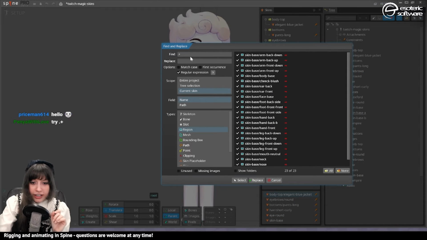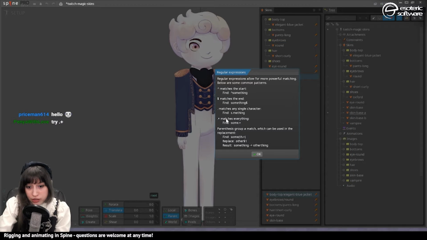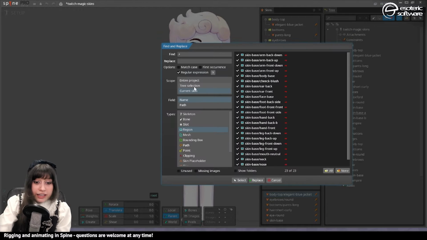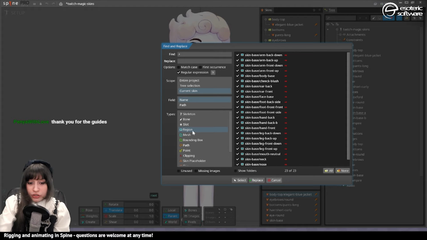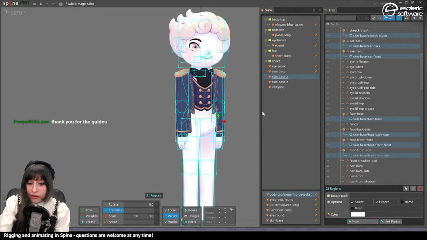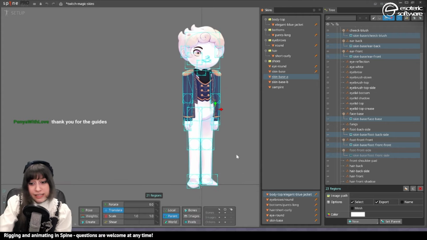So the trick here is that regular expression was checked, because then it attempts to match everything, dot plus, and then it matches everything. Then I told it to only select the current skin and to search within the name. I only want to select the attachments, and so I go and check regions, and then instead of replacing it with something or another, I'm just going to click on the select button, which is available from 4.1 onwards, and I'm going to select that. Okay, now I have all the attachments for this skin selected.